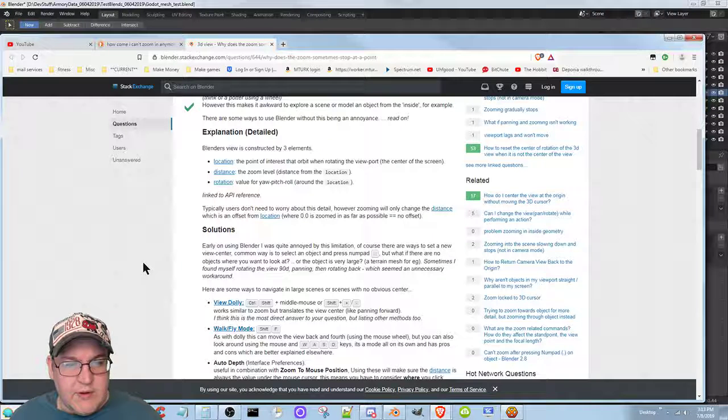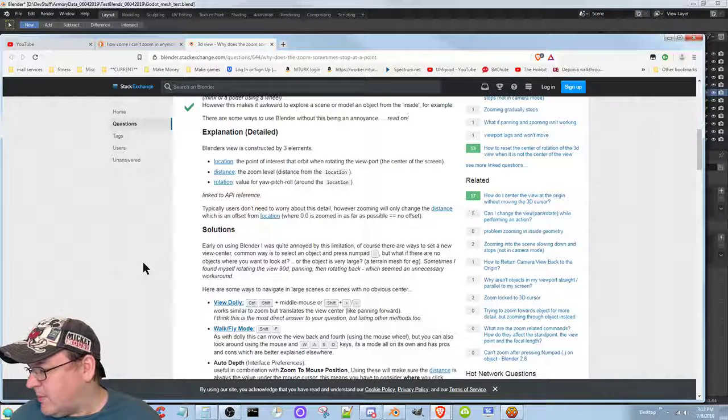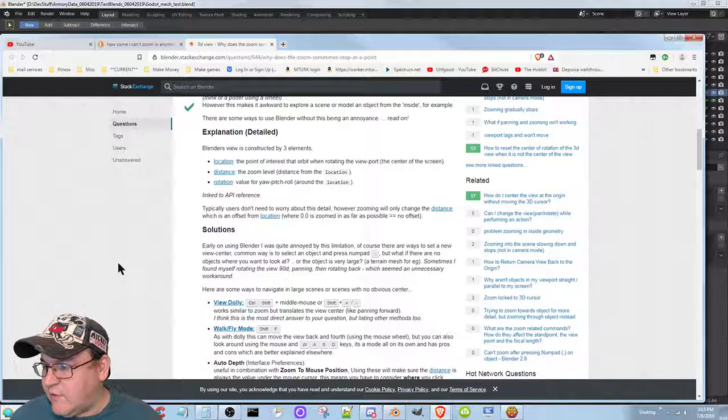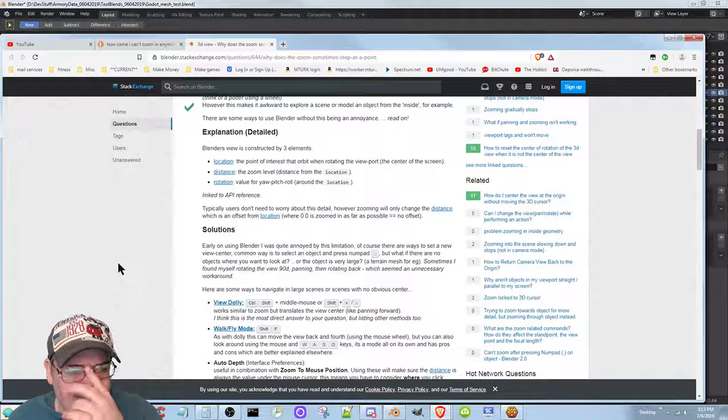View is constructed by 3 elements: location, the point of interest that you orbit when rotating the viewport, the center of the screen. And I'm going to be glancing over here because I didn't start my timer, which is to your left, which is actually to my right because my monitor is on my right. The distance, the zoom level, rotation. Typically, users don't need to worry about this detail. However, zooming will only change the distance, which is an offset from the location, where 0.0 is zoomed in as far as possible, no offset.